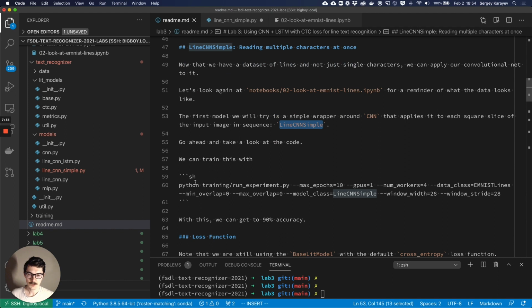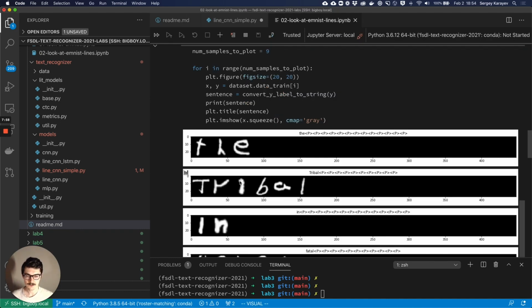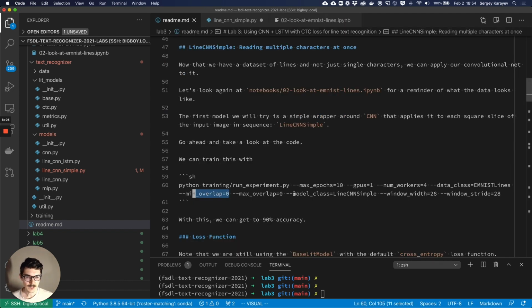So we can train this with this command. Run experiment, let's run for 10 epochs on a GPU, with 1 GPU, with 4 data loading workers for speed, emnist lines class, and we're going to do minimum overlap 0 and maximum overlap 0. So that's going to get us very spaced out characters. And the model class LineCNNSimple, and we're going to set window width to 28 and window stride to 28. So we're basically going to sample character by character.